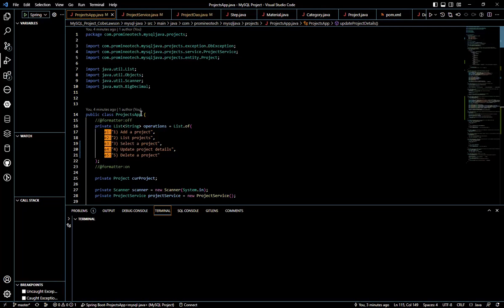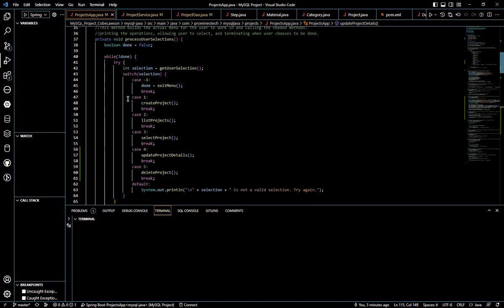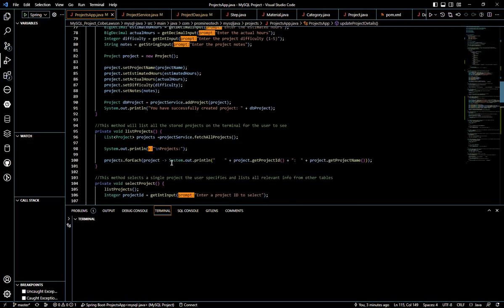We are adding the final changes to our Projects app program. You can see here we've got a couple new operations in our list. We can now update project details and delete a project. And we've added that into our switch case as well, case 4 and case 5. So we've got some new methods.